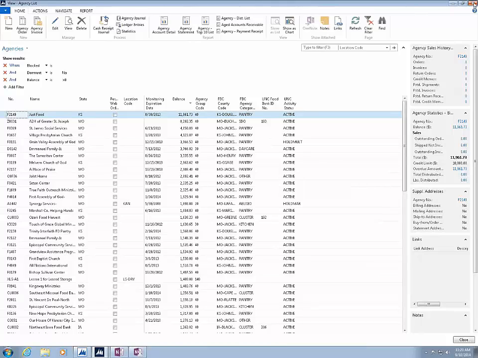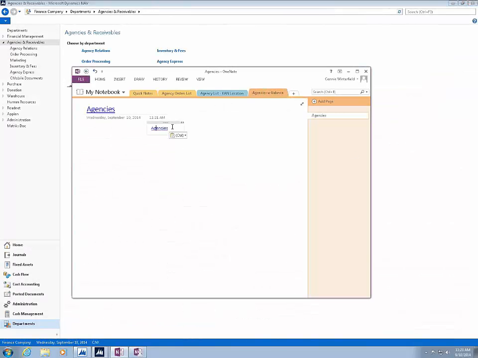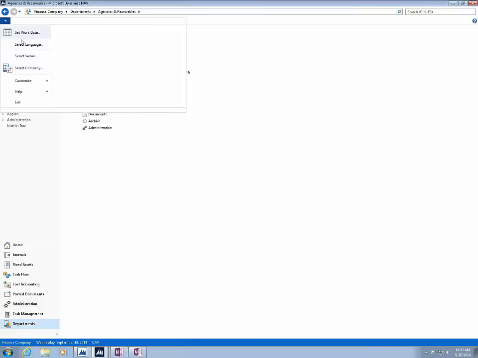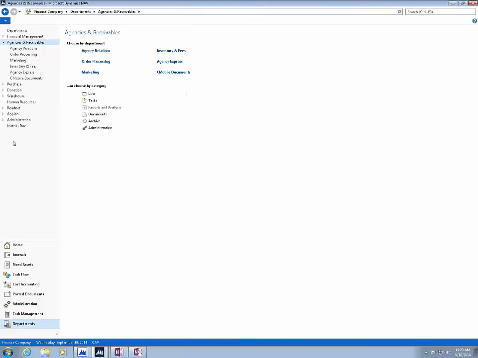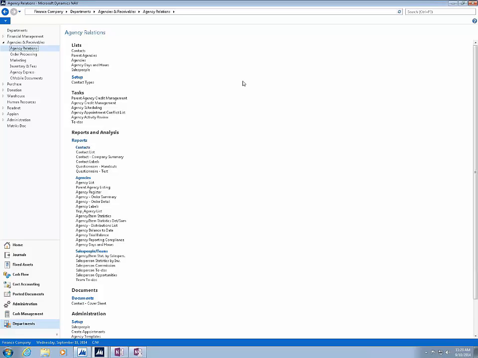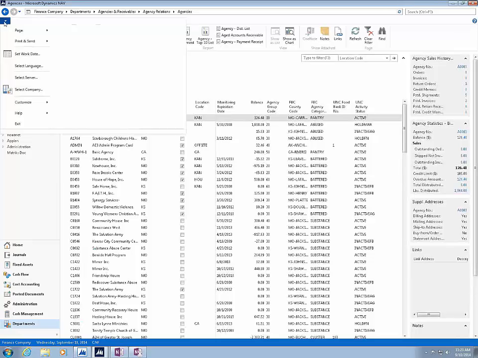So again, that is using the copy page. Actually, I better go back to my screen because I don't have copy page from the department heading. So back in my list here, and then page, copy link to page.